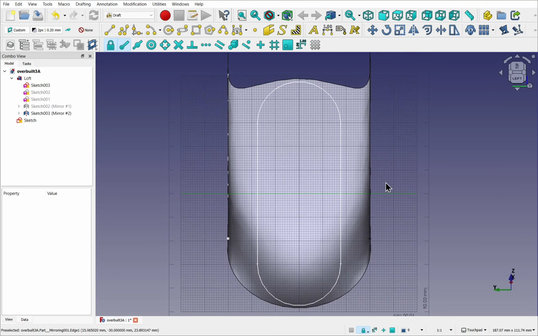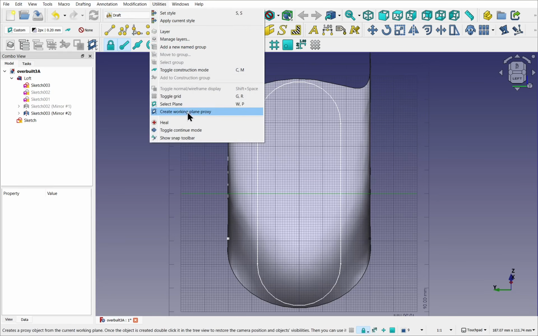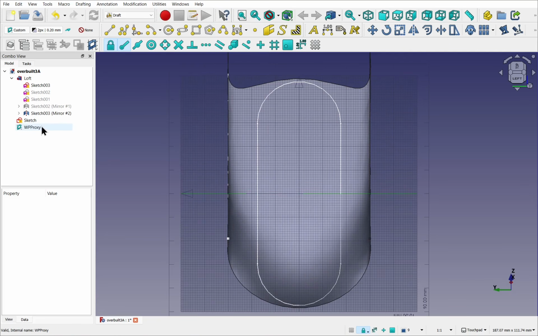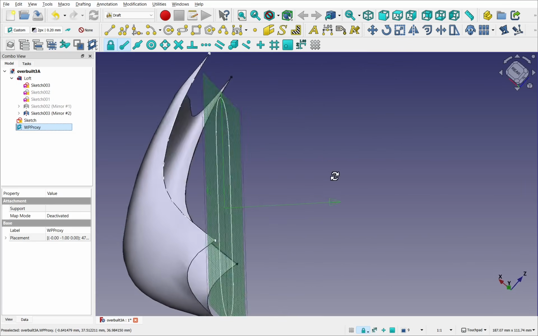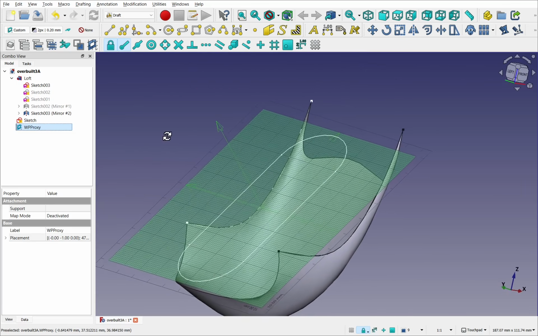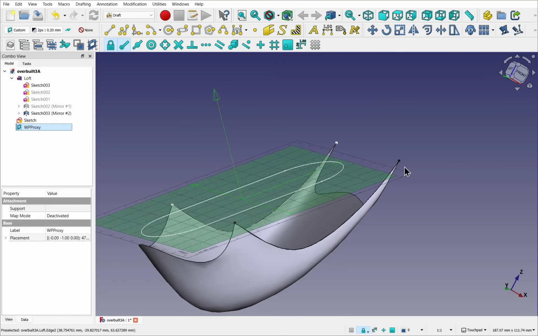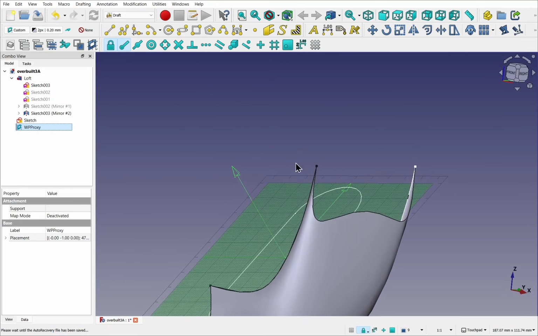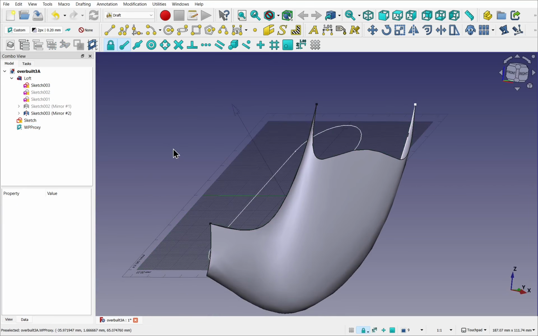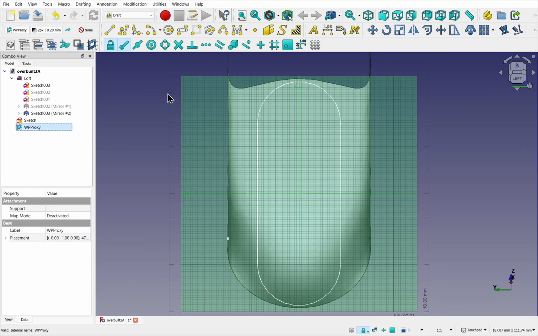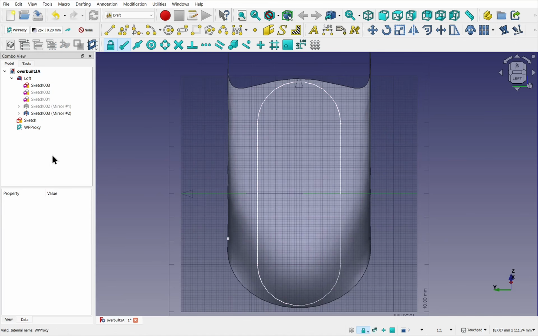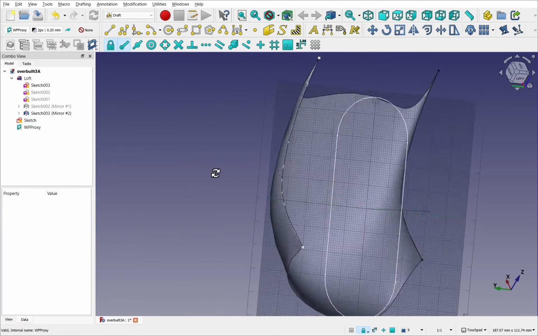I can now make a proxy plane. Nothing's selected at the moment. Come to utilities and come down to create working plane proxy. So that proxy is now upon the working plane. What this means is that I could put this into position, say like this. Double click the working plane proxy and it's flipping around to the right view. So now we've got our proxy set up.